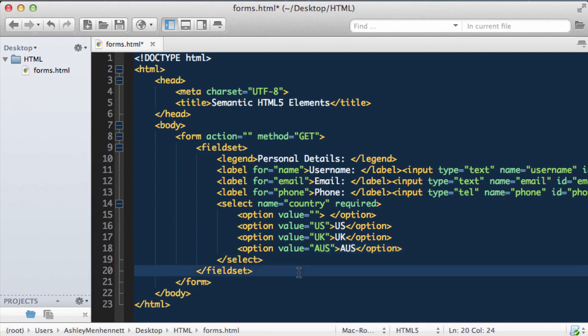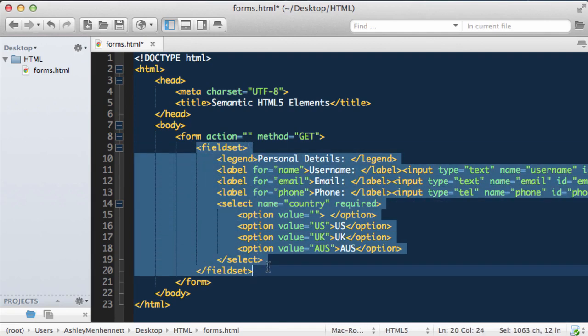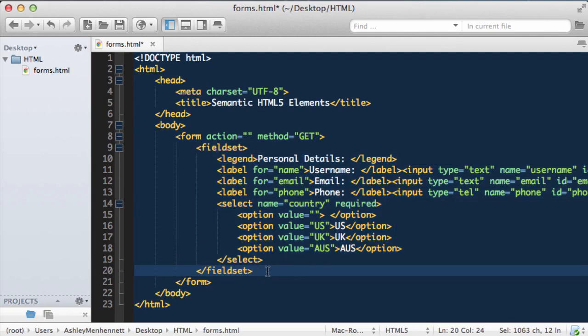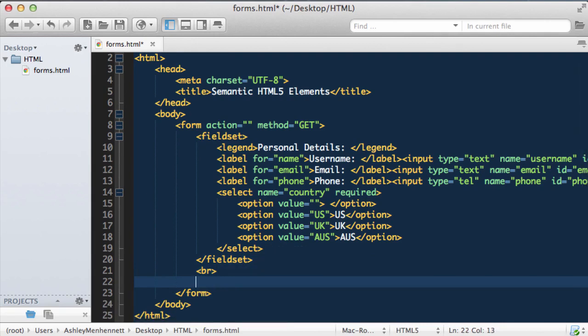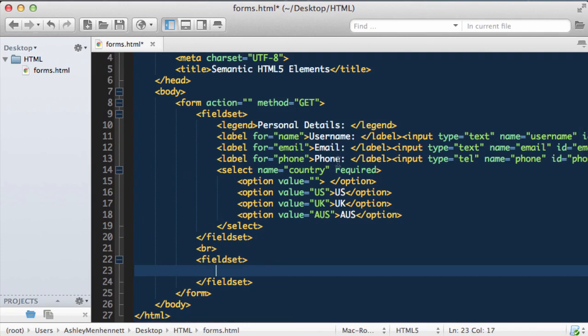We actually have our first section of this form completed. Our field set is complete. So now we can go ahead and put in a line break just to separate this first section from this next section. And we're going to put in our second field set, as field sets are used to group related inputs. So these are related as they are relating to personal details. And these will be related because they'll be related to booking details. So for the legend, I'm going to put booking details.